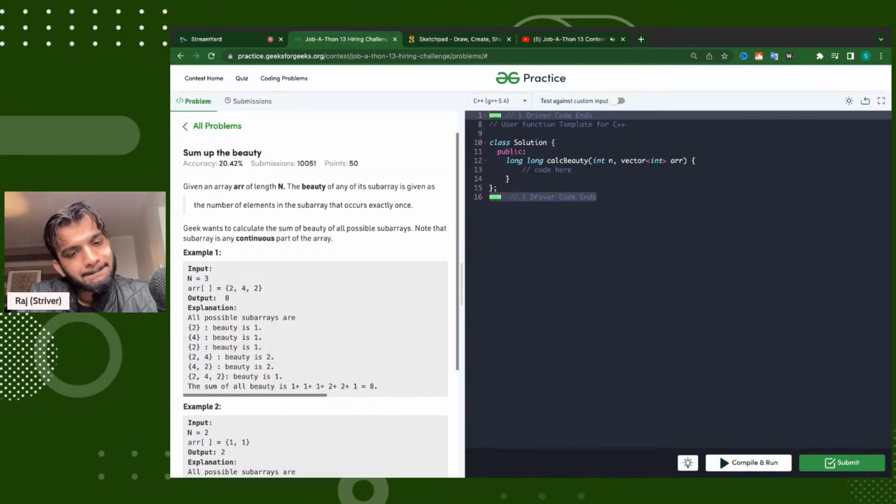Cool. I want you to read this question and tell me how many of you were able to do this. Can I get a yes if you're able to do this, and if you're not, can I get a no as well? It is a variant of find number of subarrays with no duplicates.